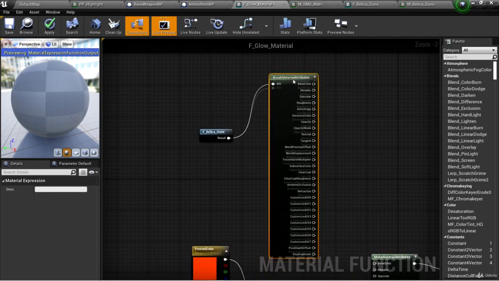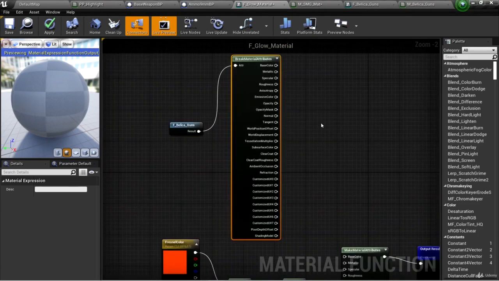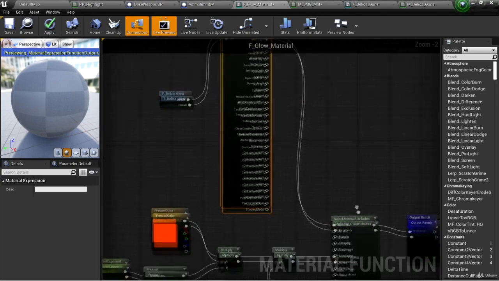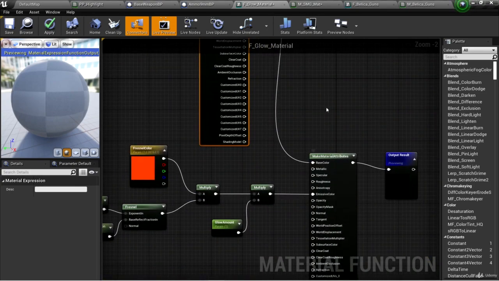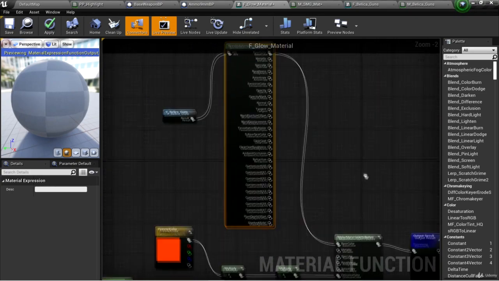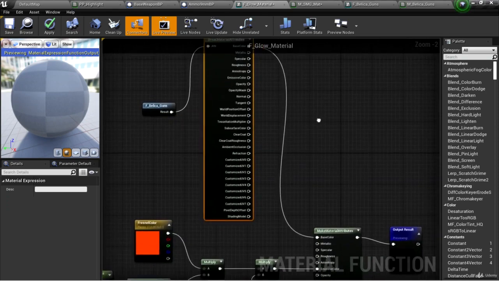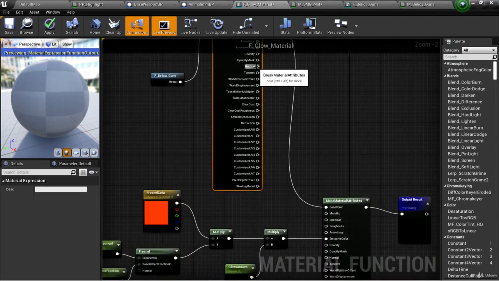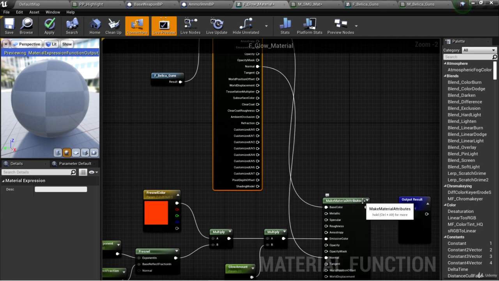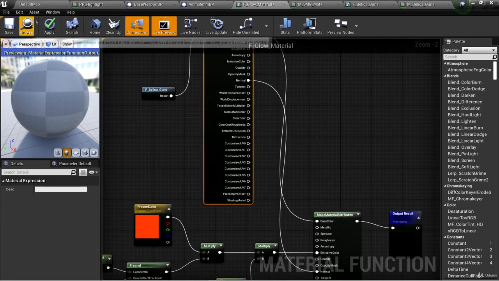And now we have all those material attributes. I'm going to go ahead and take the base color and plug it in to the base color for our make material attributes. That's going to give us the base color information. I'm also going to use the normal from the Bellica Guns and plug that into the normal for our make material attributes. Now let's apply this and see what this looks like.